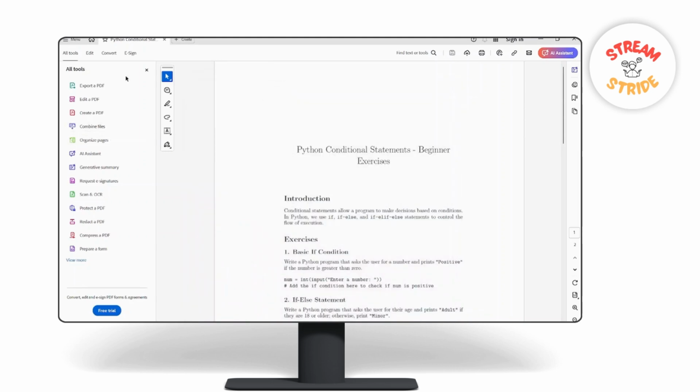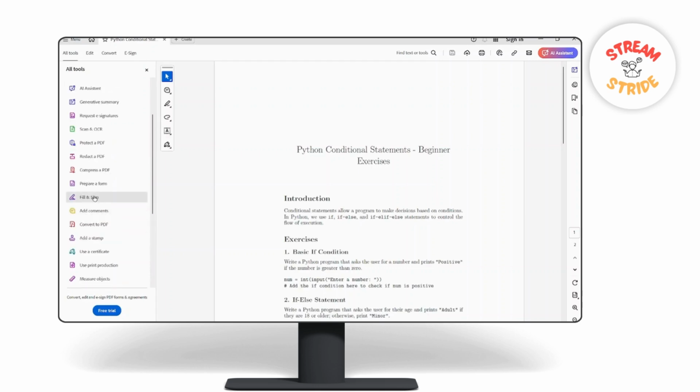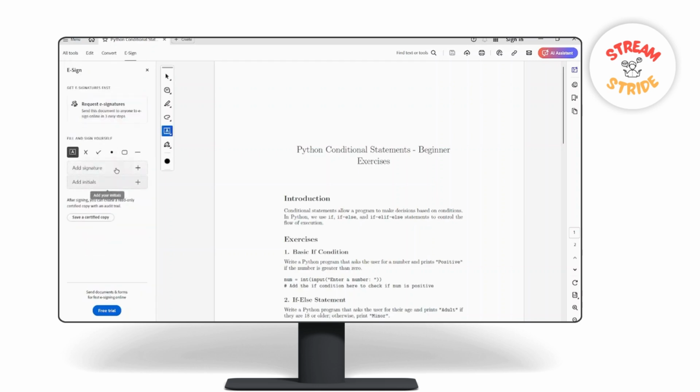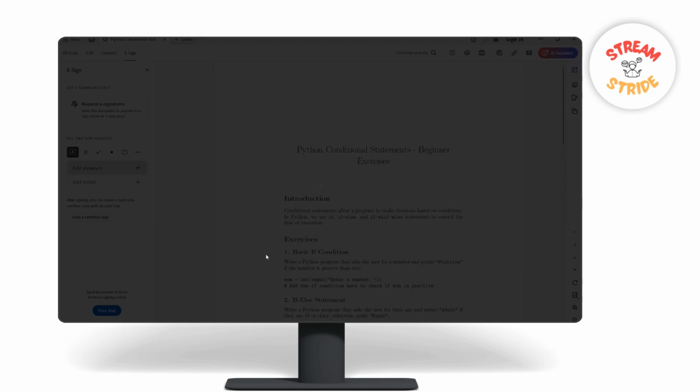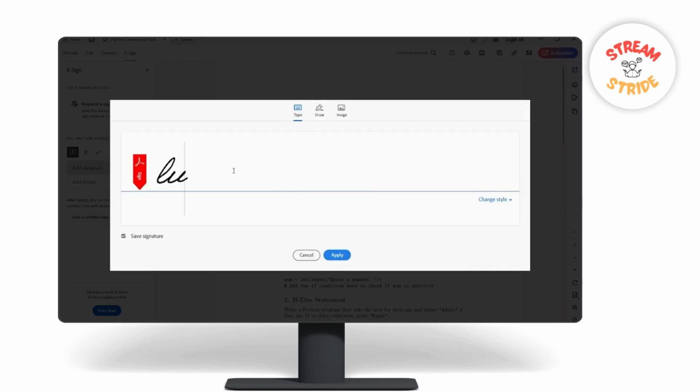So the last method is to go to the all tools tab and select fill and sign. So here you need to add signature or add initials, either one. You can select any one. So here you need to type your name and you can also change its style. On the screen you can see all the available styles. So I like this one.